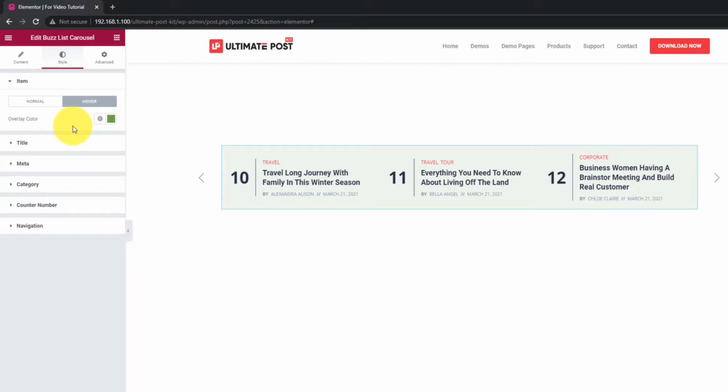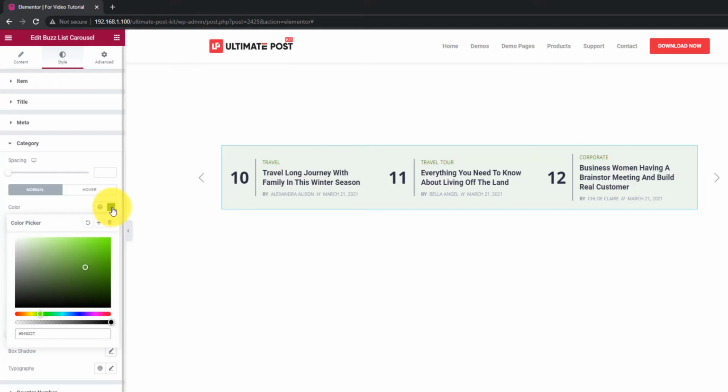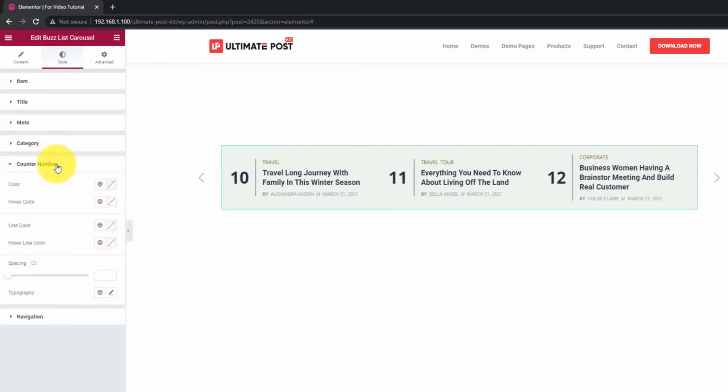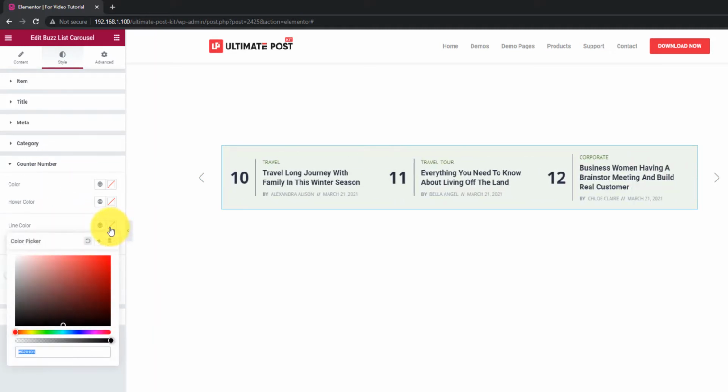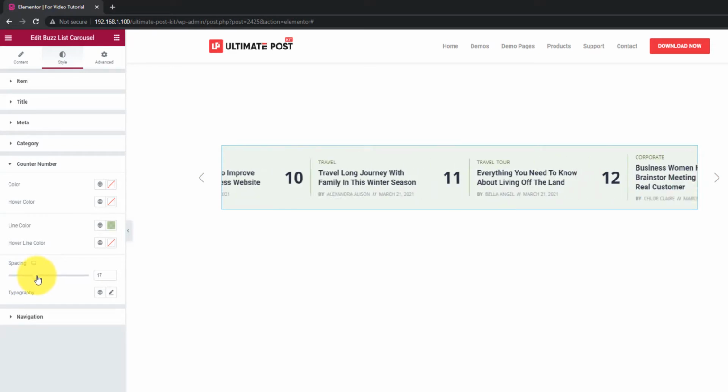We're skipping the title and meta and jumping into the category customization. Let's pick a color for the category as well that is similar to the hover color. Of course, don't forget the counter number. There's a line between the number and the title which also has color settings. Let's increase the spacing with the scroll bar below.